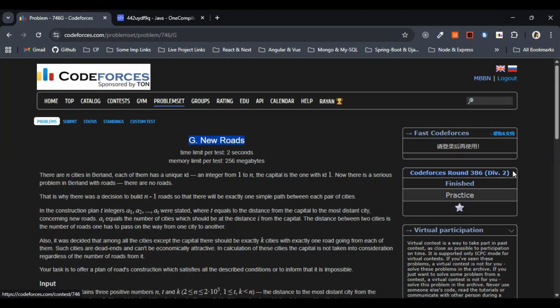Today let's solve the problem New Roads. This was asked in Codeforces Round 386, Division 2. I can just go through the question, and I'll summarize it so that it will be easier for us to solve the problem. Let's see what the question states here.